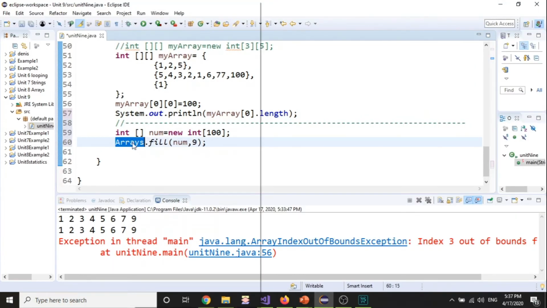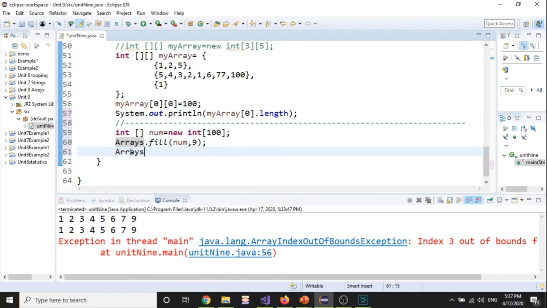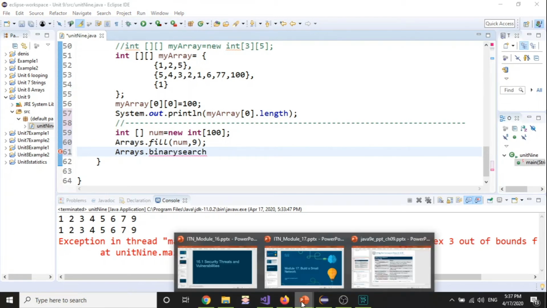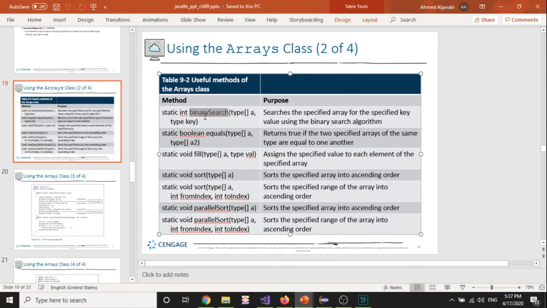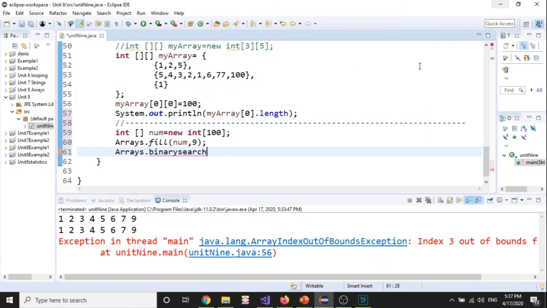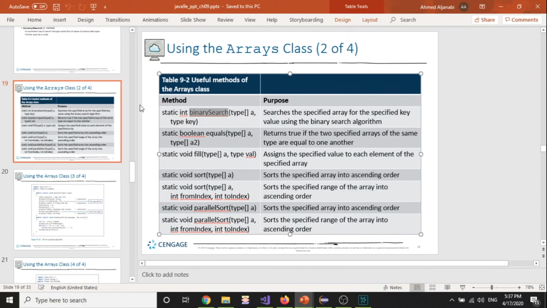So I will come here, copy this, type Arrays, and then type binarySearch. I'm pretty sure I didn't use the right spelling or capitalization, so it's supposed to be an uppercase S. Where is it? binarySearch. First of all, we need to figure out what the return data type will be. This function is going to return an integer, which is the index of the value you're looking for. And you have to pass the array and the value you're looking for.